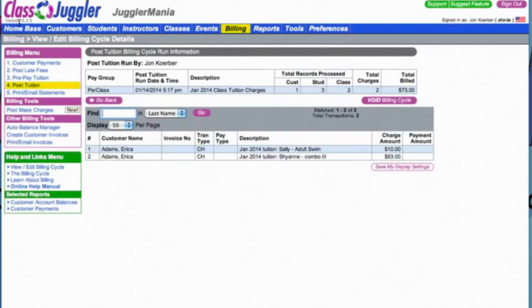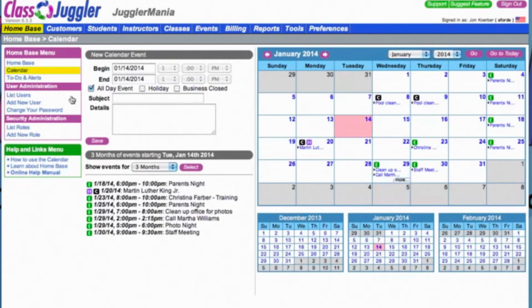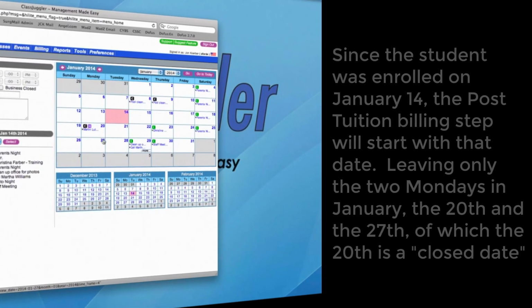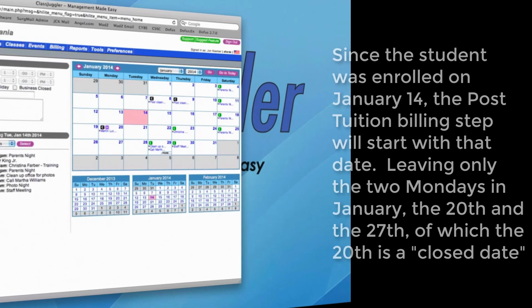Knowing that if we look at our calendar, I'm going back to home base, I'm going back to calendar. So the only 2 days that we could have billed for are the 20th and the 27th, the only 2 Mondays remaining in the month of January. Now, because we said the 20th is closed because of the holiday, the 27th was the only day that was billed for that particular class, since we're dealing with per class pricing. So 1 times $10 is the $10 that we see on that customer's account.